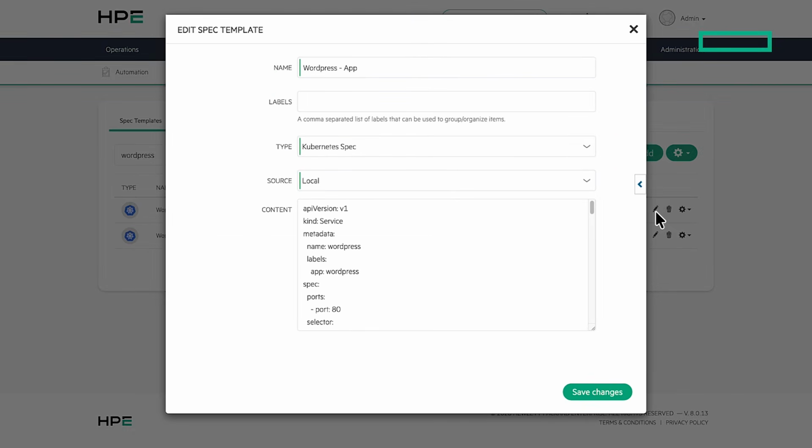The code for a spec template can be sourced from a Git repository, a URL, or added directly into the content field of the spec template itself, as is the case with this spec template. Here we can see the YAML that defines the objects that will be deployed into HKS for the WordPress application. Spec templates also support the inclusion of HPE Morpheus Enterprise variables.